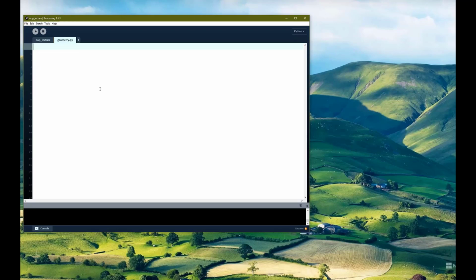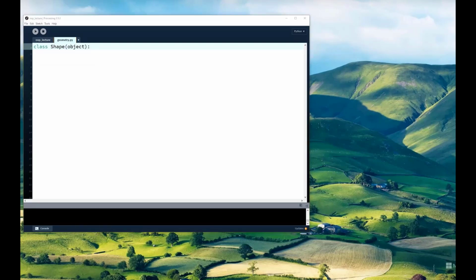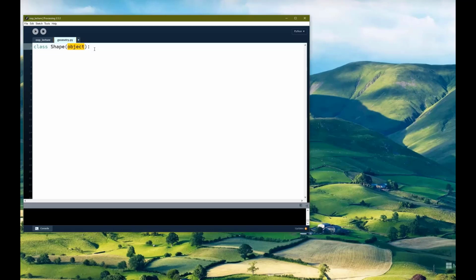The first thing I want to do is create a base class for all the shapes I want to create here. So I will create a class called shape. This uses a bit older Python version, so there are some things that you don't have to do in Python 3. In Python 2, you have to inherit from object, which is a kind of generic Python object.